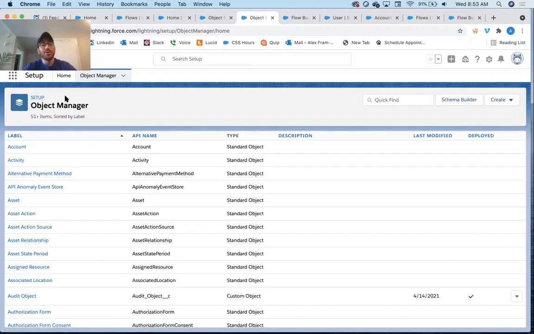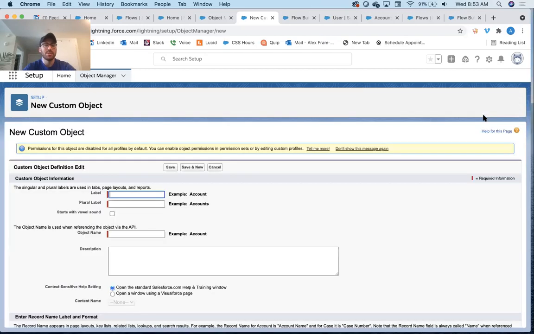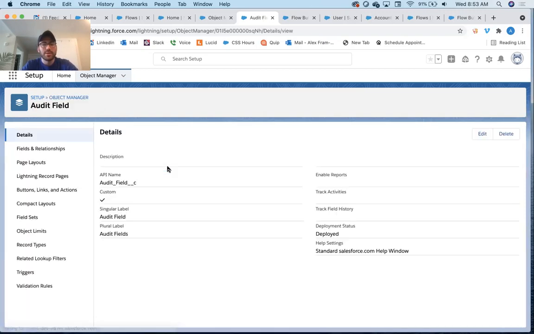Now we want to create another object. Come back, Create Custom Object. And we're going to create an object that's going to hold the fields for that object that we want to track and whether or not they're active or inactive, right? So we're going to call this audit fields. Go ahead and click Save.